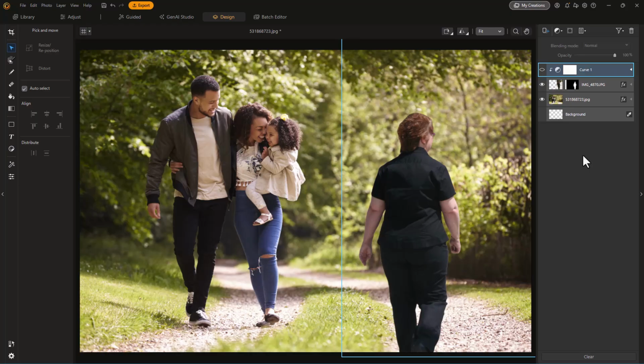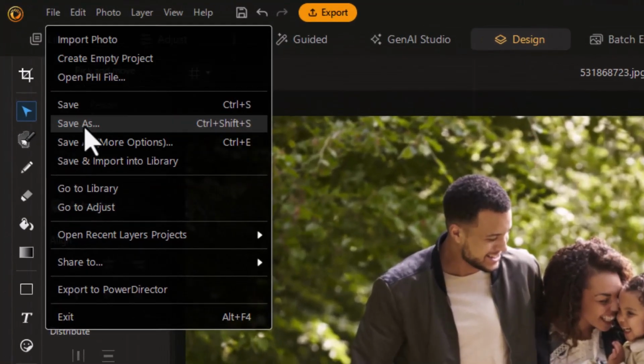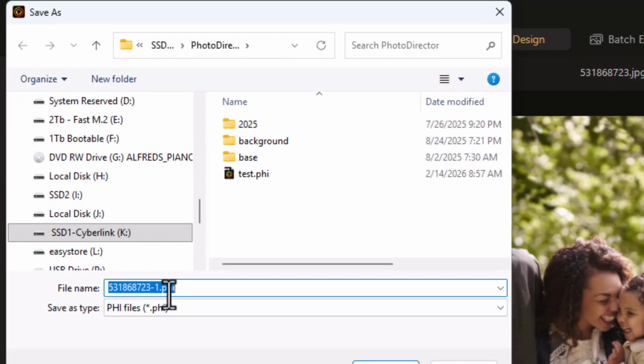So when you want to save this, you go File, Save As, and I would save it at the default, which is PHI, which saves the image as an entire project. That's what PHI stands for. You give it a name. I'll just call this test 2.